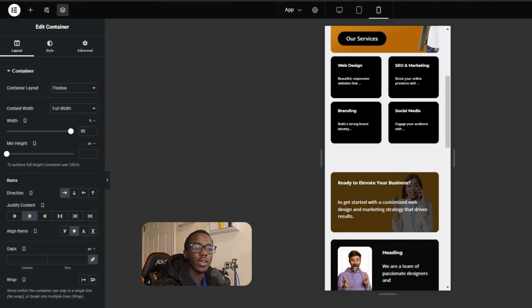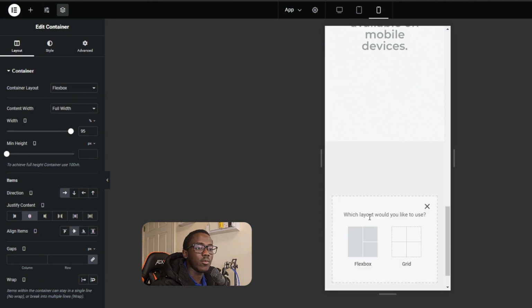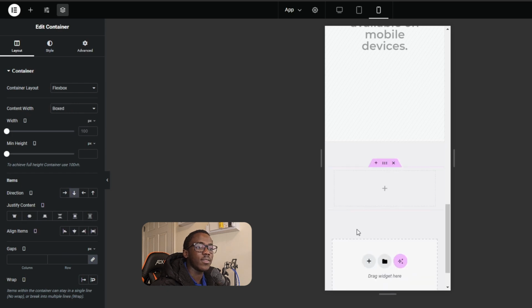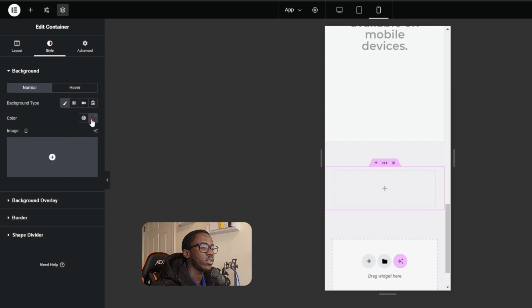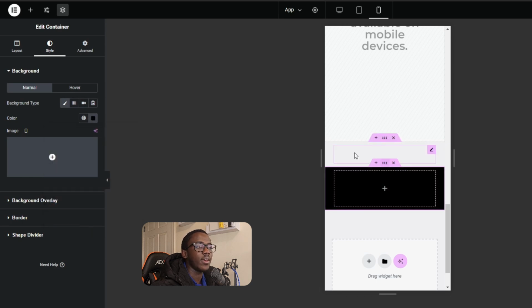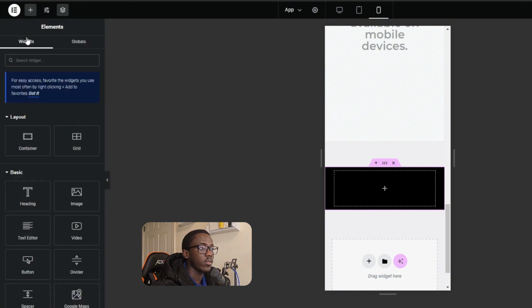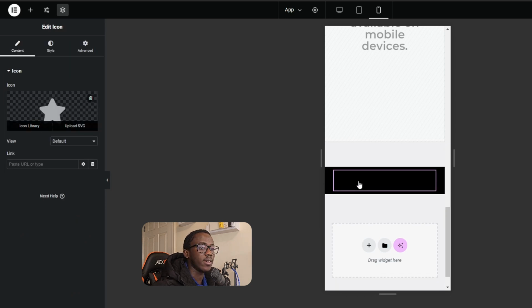So let me actually hide it. Then I can come here and create a new Flexbox container of this directional container. Then the second thing I did is go on the background and choose a color. I chose black, right? Yep. Then I went to add an element, clicked on it, looked for an icon. Then I chose this icon, and I pasted it in here.